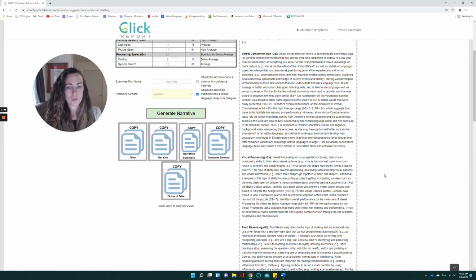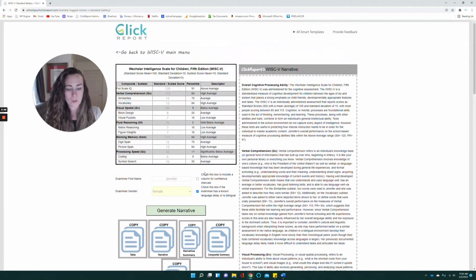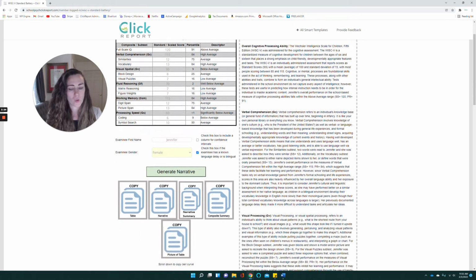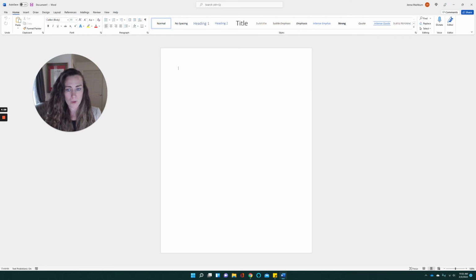Okay, so then after we have all this information, now we want to get it over to our report. And depending on where you write your reports, maybe you do it in Word, maybe you have a report application that you use, you're going to use these different buttons. And I'm going to show you what those do. So I'm going to take this table, copy table. This first copy table button gives you a completely editable table.